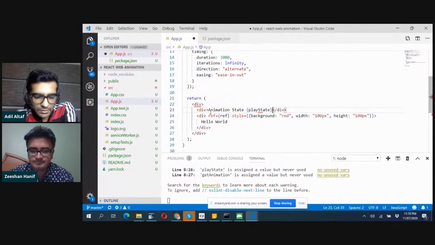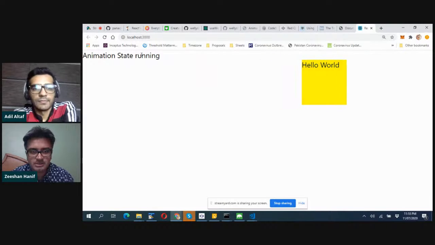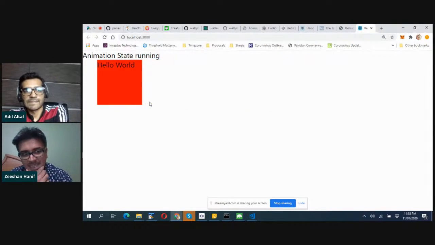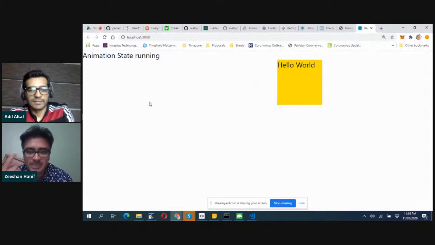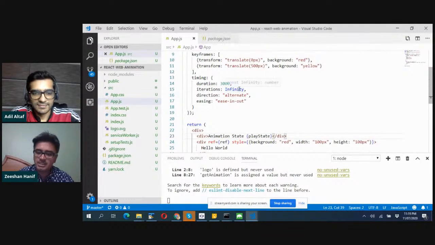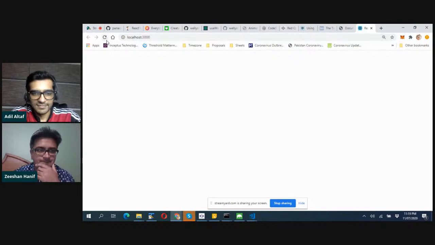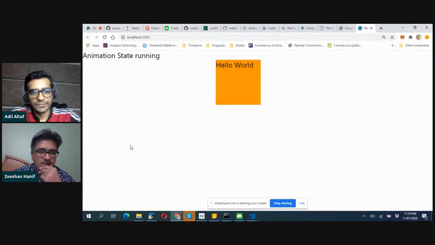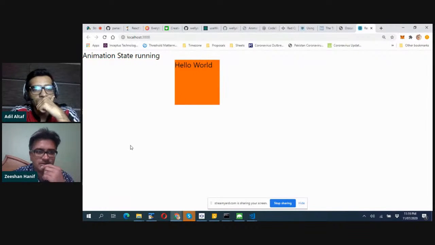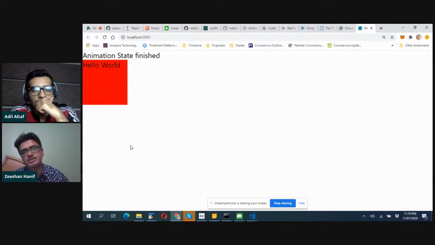Play state. The animation is running, and as our animation keeps running, it does not stop because we have provided the iteration as infinity. So let me set the iteration to 4. So it will do just 4 iterations. The state is still running, and once it is done, it will show you finished.